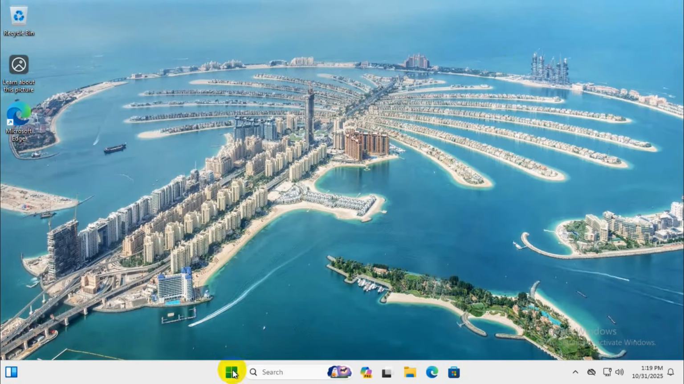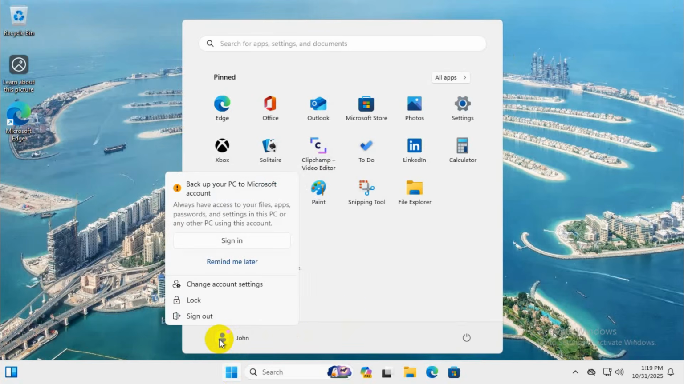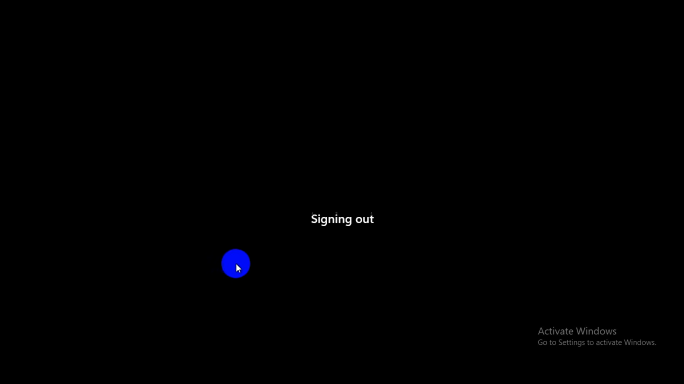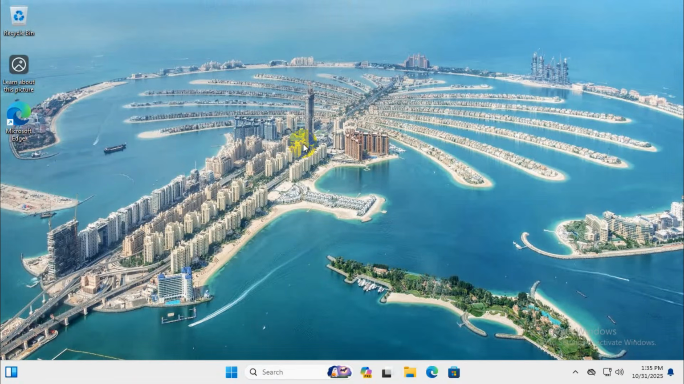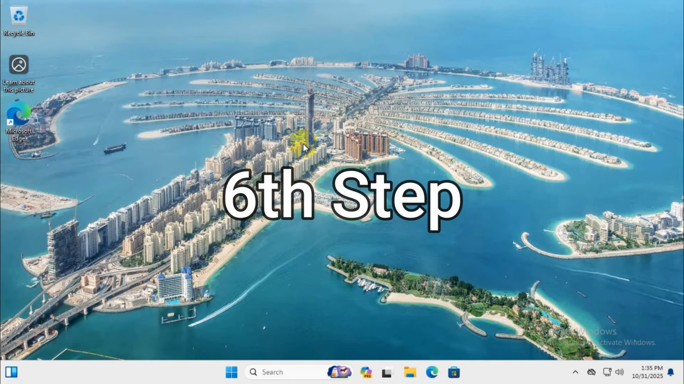Now you need to sign out of your local user account and sign in with your Microsoft account. Click on Start menu, click on your profile icon, and then click on Sign Out. After signing in with your Microsoft account, hope your Clipchamp will work properly. If you are still facing the same problem, go for the next step.